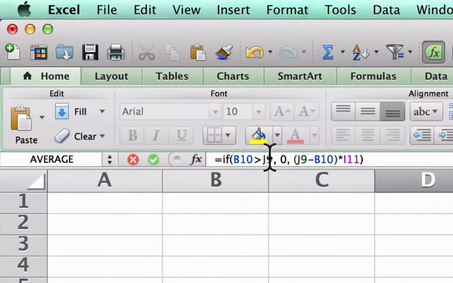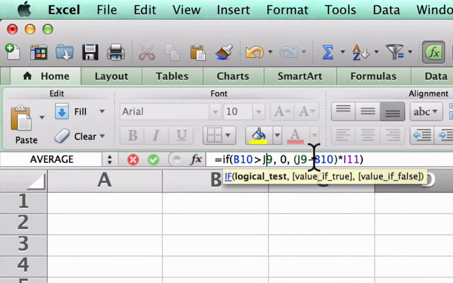All right, and then for each of these, I'm going to go through and think about where I need my dollar signs. And I'm going to go ahead and put my dollar signs in.